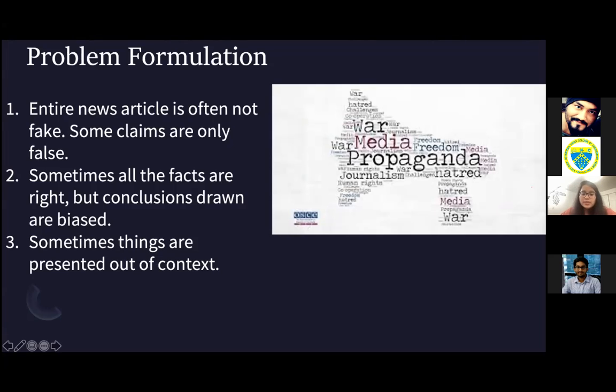And sometimes things are presented out of context. You can have everything written right, but then a picture of somebody else is transplanted and cited with some other context, which can make them look very wrong. Things being presented out of context is also a very common form of spreading fake news. And those are certain aspects that we did not take care of in today's formulation.